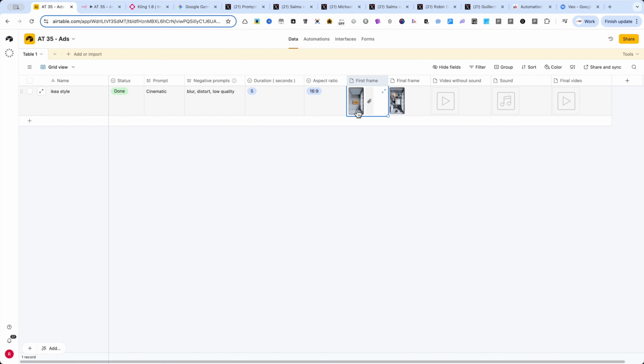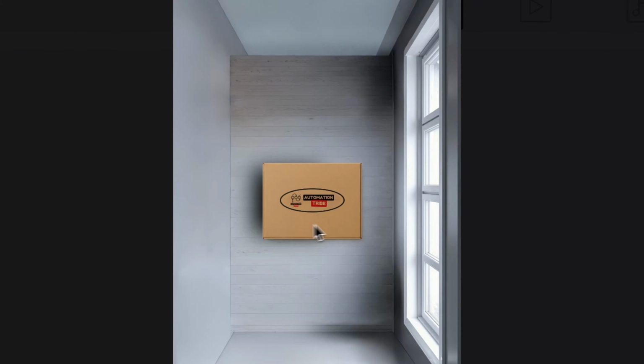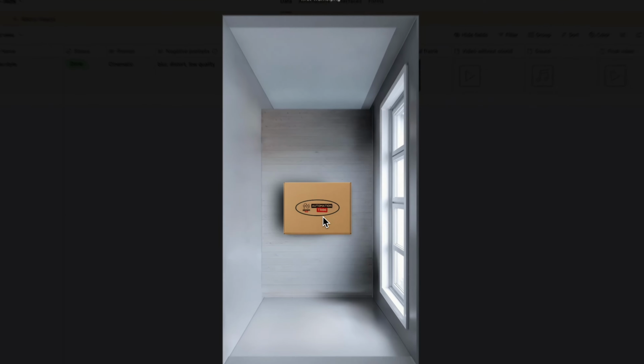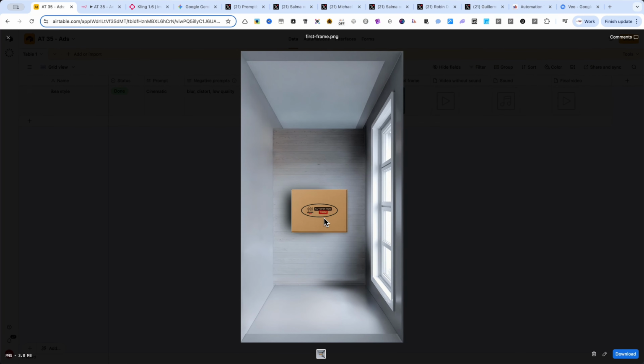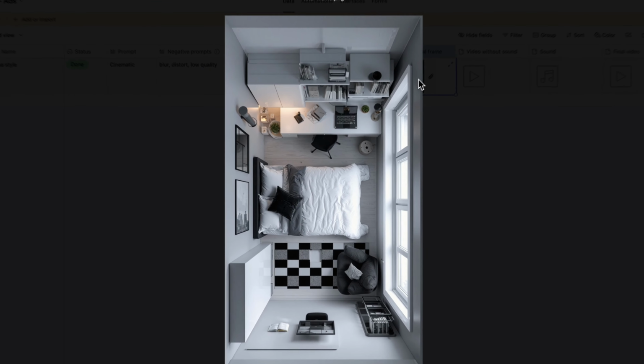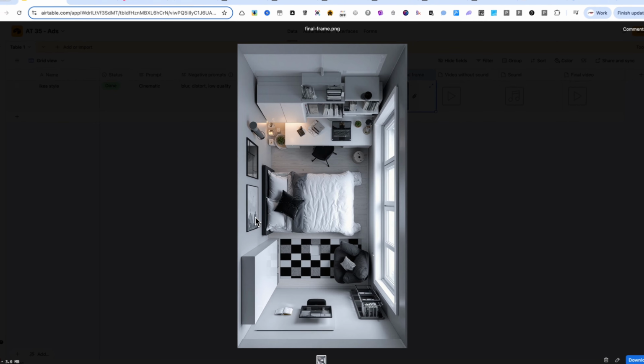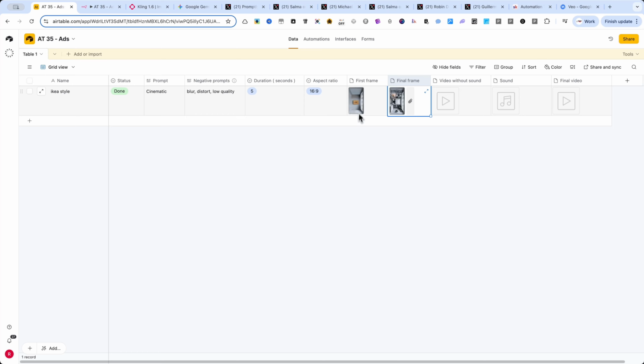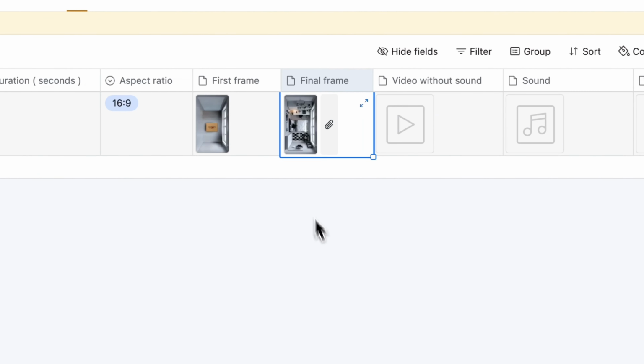The first image is a clean, empty Scandinavian room, with my Automation Tribe logo placed subtly inside. The second image shows the same room fully furnished, styled like an IKEA transformation. All you have to do is create these images first and place them inside Airtable in these columns.